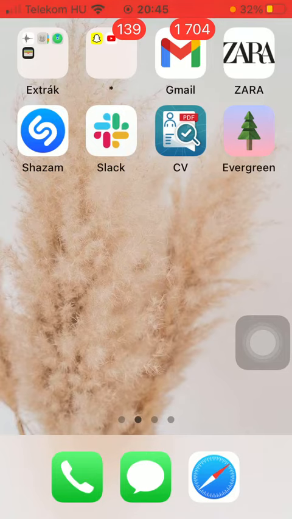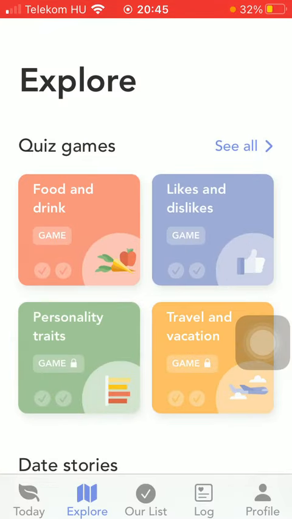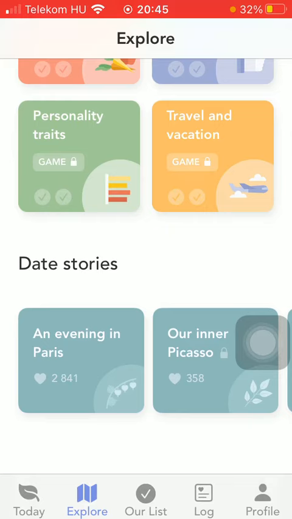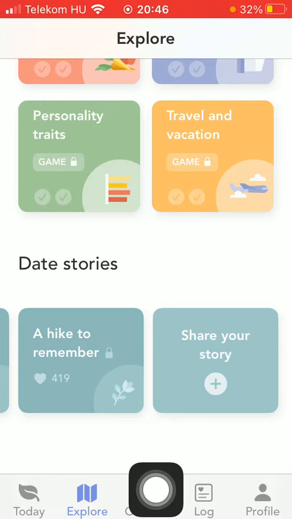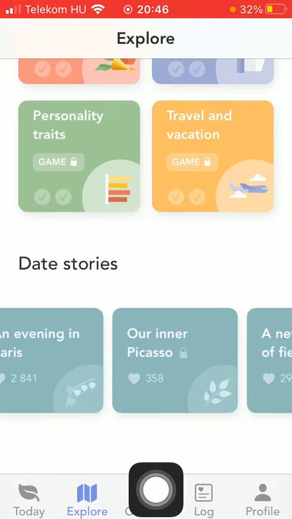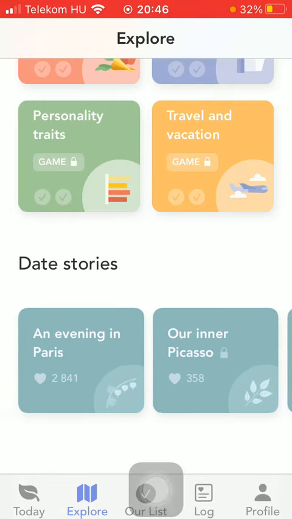First of all, open the application on your phone, and after that you should tap on the Explore icon and scroll down till you find the date stories section. Here, as you can see, there are all of the date stories available. Only one of them is available to the normal users of the application, and the other ones are available for premium users. So click on the first one.